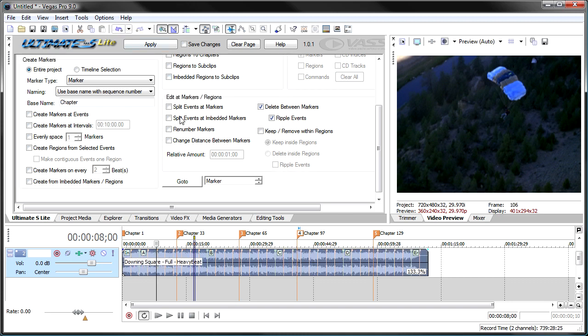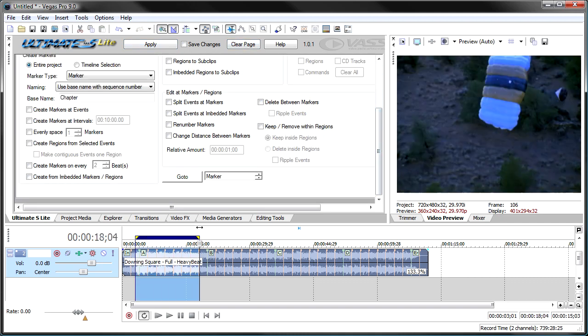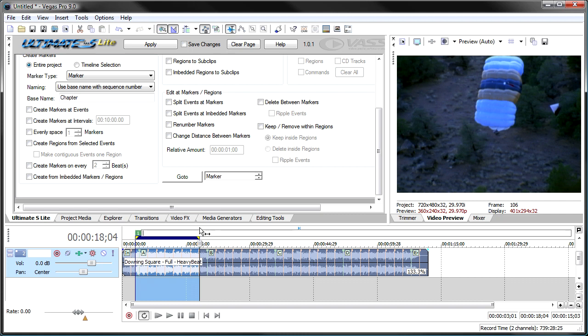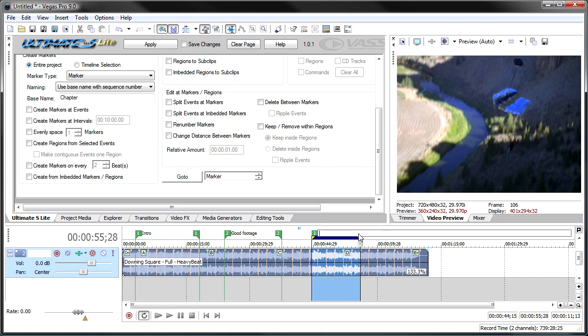Now we can do the same thing within regions, because sometimes, let me clear all these markers here. Clear the page. Go up here, remove all the markers. Okay. What I want to do now is create some regions. So here's a region, and this is, you know, this intro that I want to keep, and this is some good footage here, or whatever, and I create a number of regions.